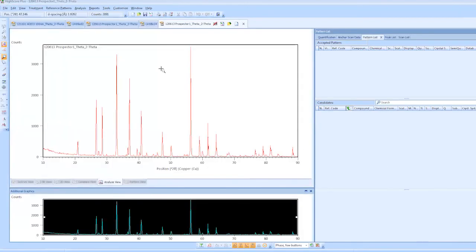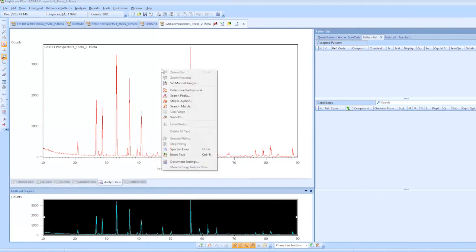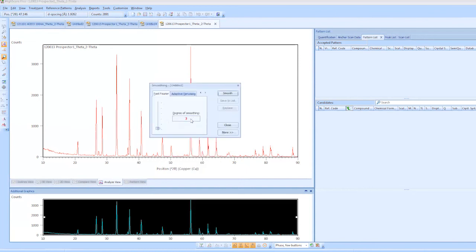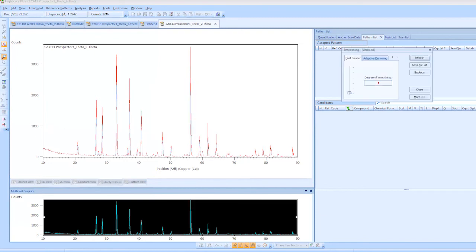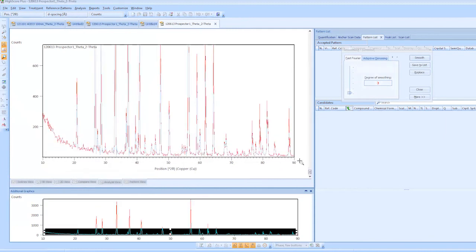Okay, so we can either do the smoothing before or after. I'm just going to do it before. We'll go ahead and smooth. And what that's going to do is put the smooth pattern on top of the other one. It's hard to really see. It's not moving the peak positions, but you can see that it does adjust the height a little bit on these peaks, okay? And that's a smoothing of 3.